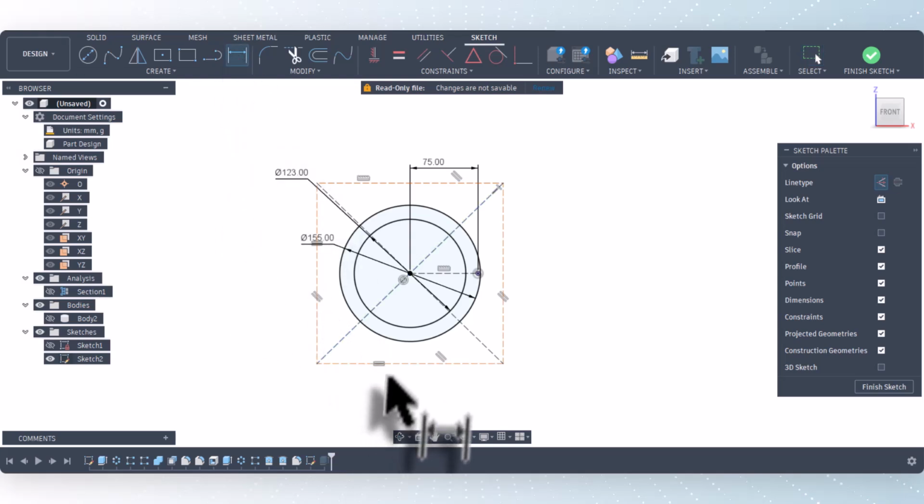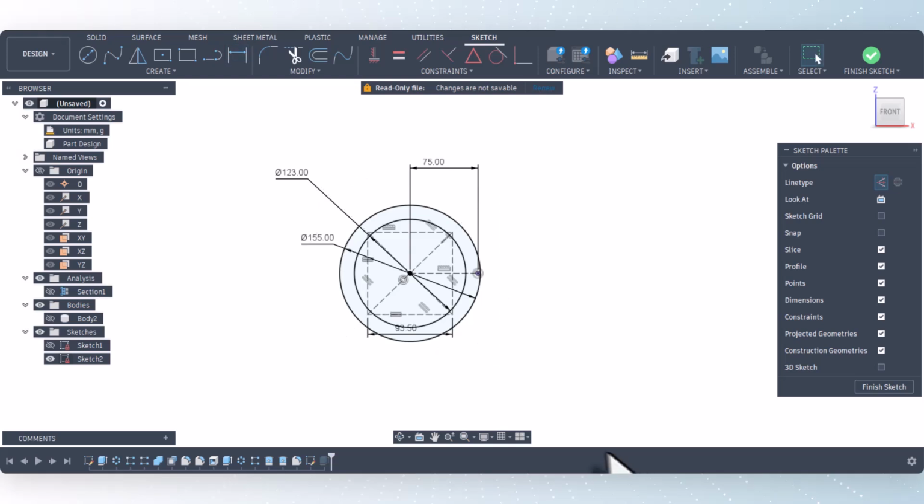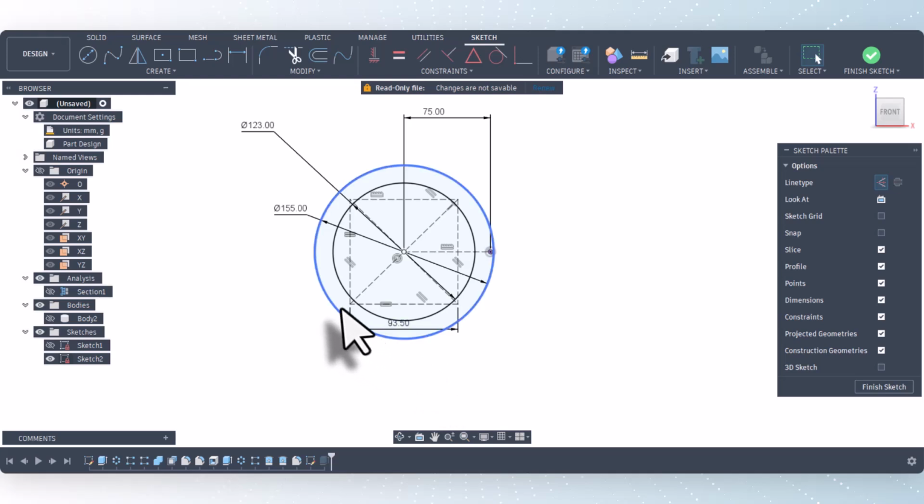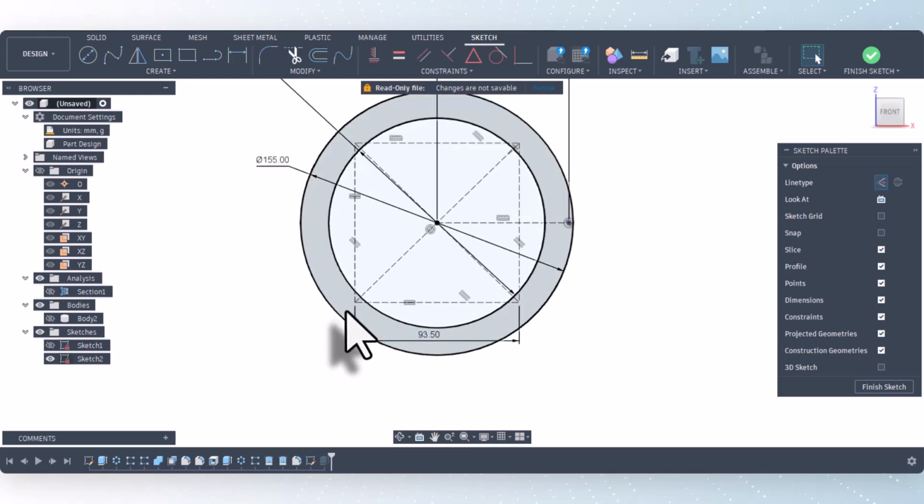We'll then put a dimension in here, and I'm going to do, say, 93.5. And if we want to change that dimension at any point, we can change that maybe to bring this out here closer to the center.